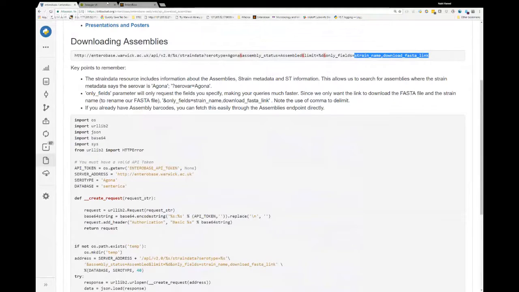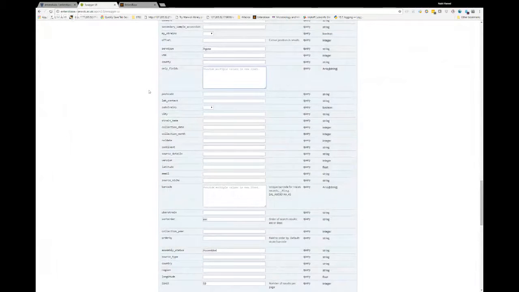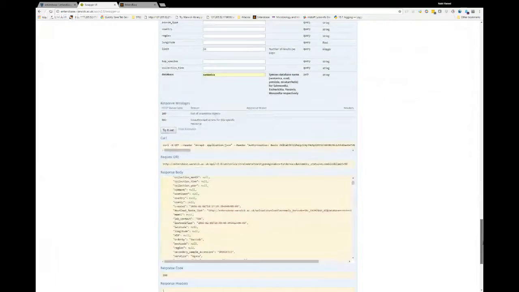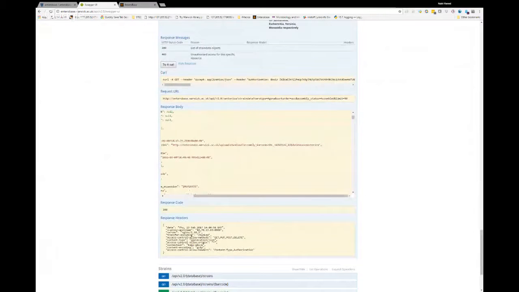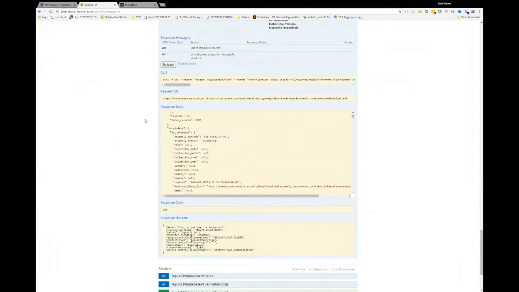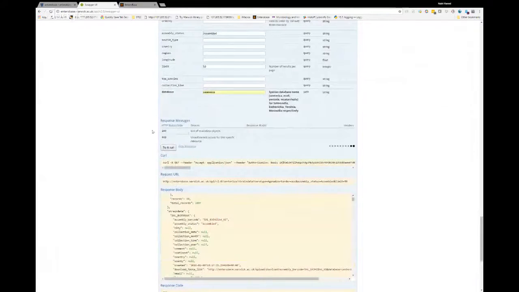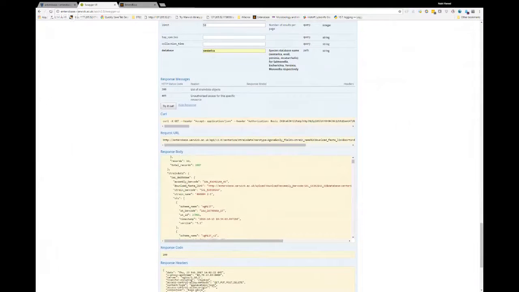I'm going to introduce you to a rather interesting feature that's in most of the tables in EnteroBase. It's this parameter called only fields, which, as you can guess, only retrieves the fields that you specify. So in this case, you give it the strain name, you give it the download fasta link. Now, if you look at the response, the download fasta link points to another part of EnteroBase that allows you to download the contigs for that particular record. So if you do this again with that only fields, it's much faster for one. And secondly, you just get back the fasta link and the barcode and the strain name.